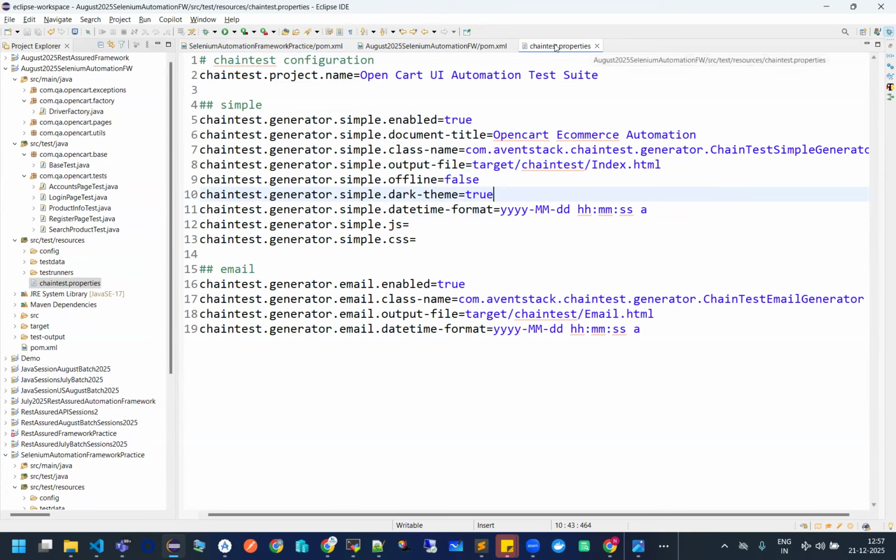Now we have the chaintest properties file also. Do you really want to write any code for it? No. He says there is no need to write any code for it because I have the properties file. I will read this entire properties file. I have the dependencies. I will work for you. But how to read these properties? We have to write something now.